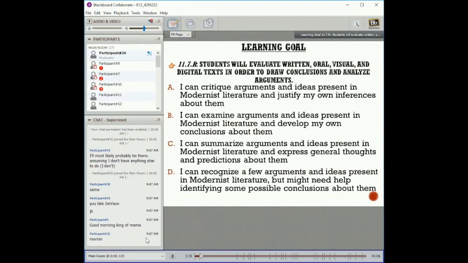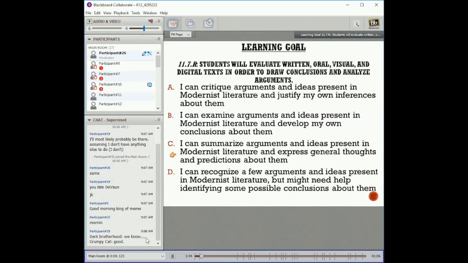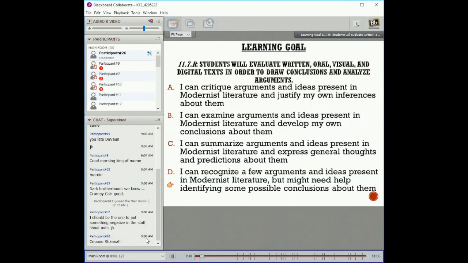The first one is Shanna. Shanna's going to read A, she's going to read B, she's going to read C, and she's going to read D for us. So let me turn on Shanna's microphone. Okay, Shanna, you have the floor. Can you read A, B, C, and D for us, please?